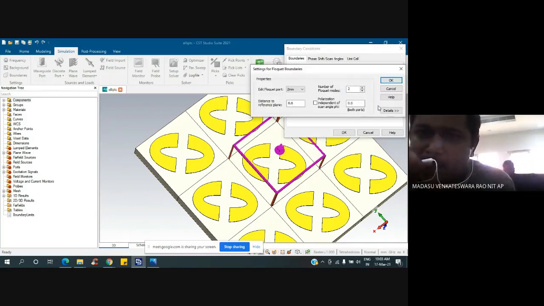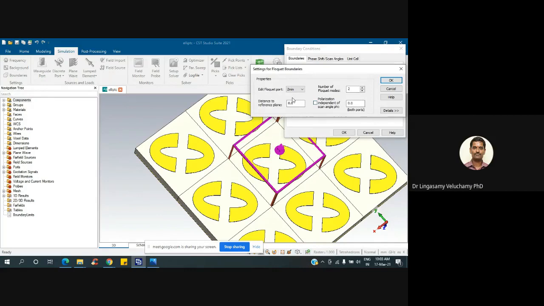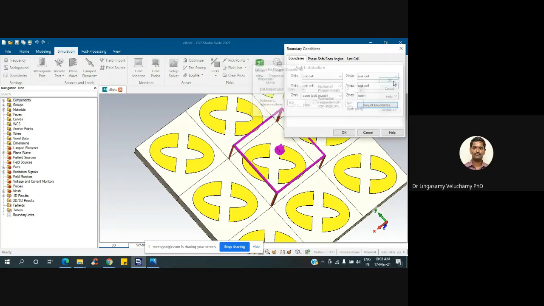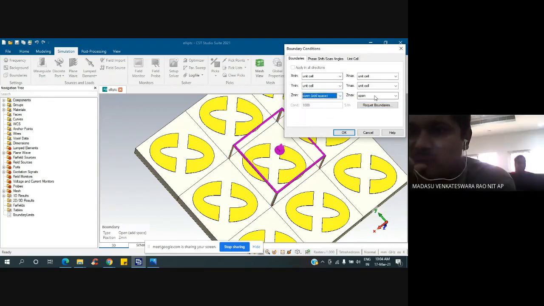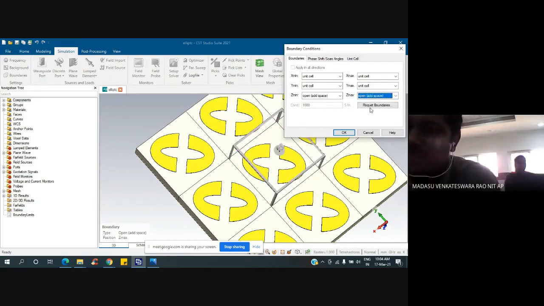Here you are giving a number of modes as 2. Okay. Click OK on that. Now can you give open add space for Z max? Okay, sir. Open. What is the meaning of it, sir?